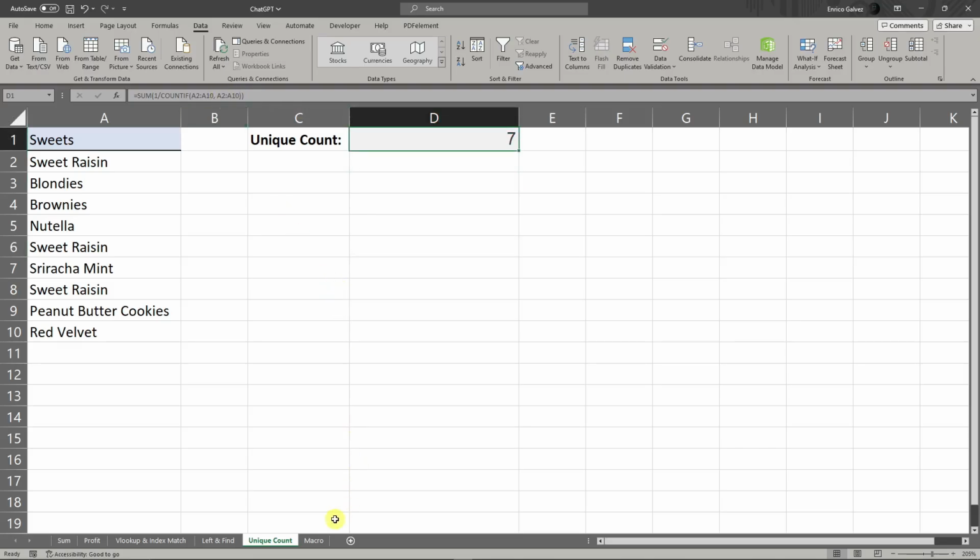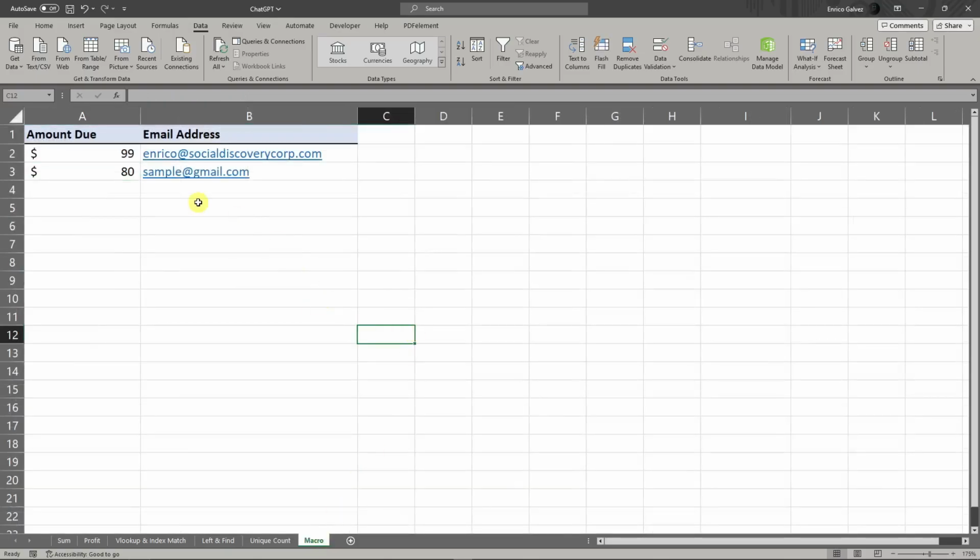So lastly, the hardest one is macros. For me, in Excel, of all the functions here, nothing beats macros. So macros make our work easy, but the process to do this one is very hard for me. That's where ChatGPT helps us.